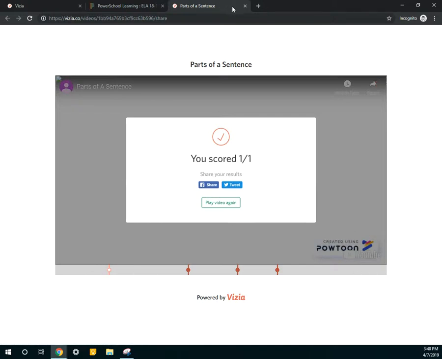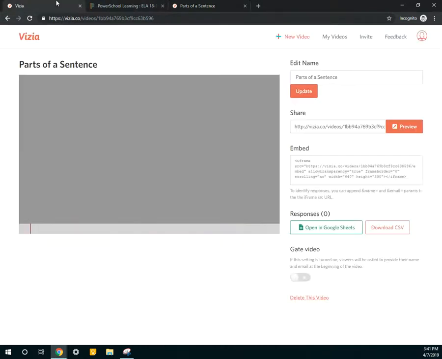And one of your challenges here is there was nothing in this to tell me who took the video. There's no way to know. So what I like to do is turn on gate the video. When gate video is turned on, it asks users to provide their name and their email at the beginning, so you can keep track of who's using it.